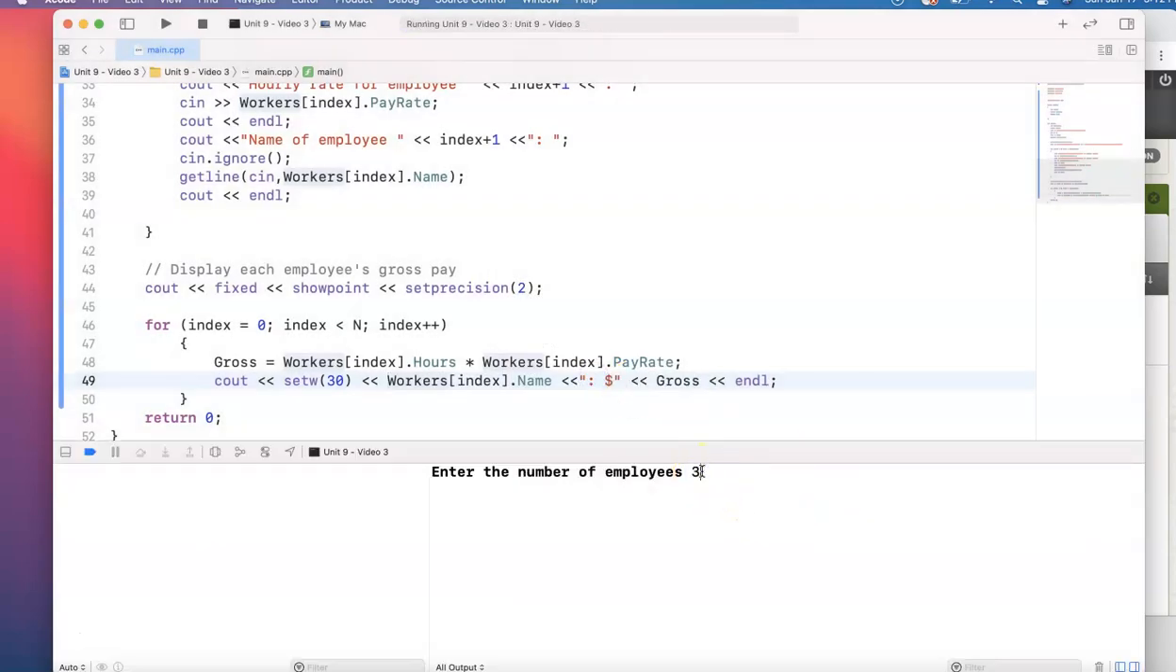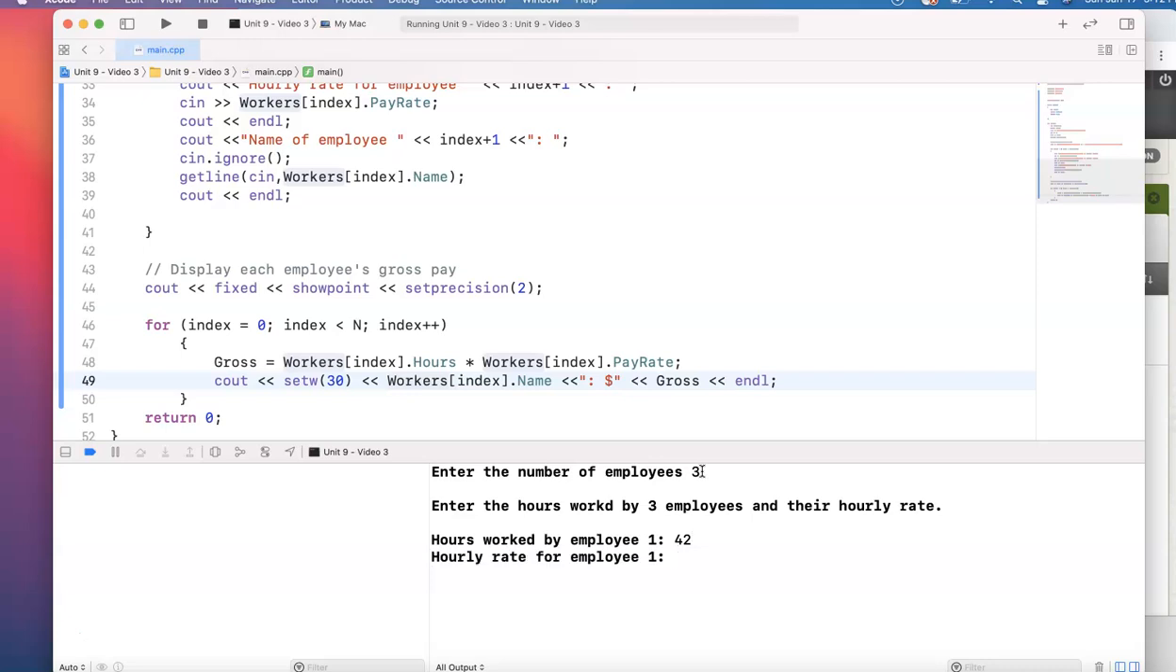Let's say we have 3 employees. The first, how many hours? 42 hours. $22.75 an hour. Enter the F2. It looks like I have an extra space. I gotta take the space out. Name of employee 1, Z Haddad.